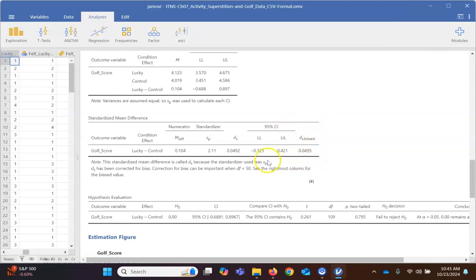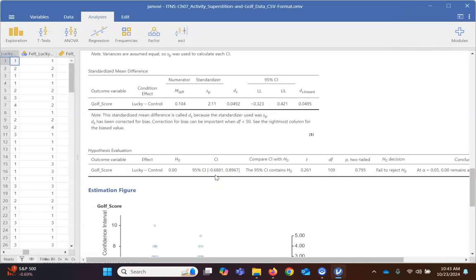Remember that you'll want to pay attention to d_s, as that is functioning as our d unbiased. d_s has been corrected for bias. Correction for bias can be important when degrees of freedom are less than 50. Now, we have 109 degrees of freedom here, so that's not something that we necessarily need to use, but you can see that they are both pretty similar here. But as we talked about yesterday, go ahead and use d unbiased, even if you do have more than 50. Here, we're testing our null hypothesis. So we have a null hypothesis that there's no difference between these two groups.